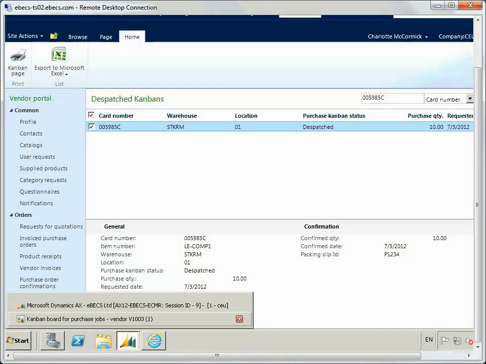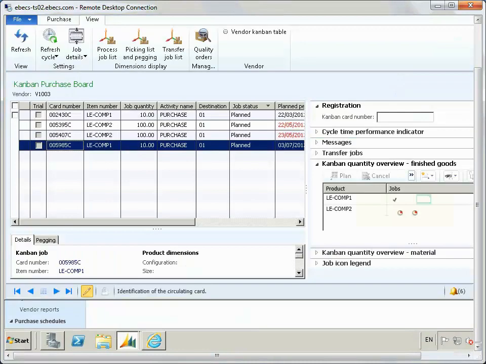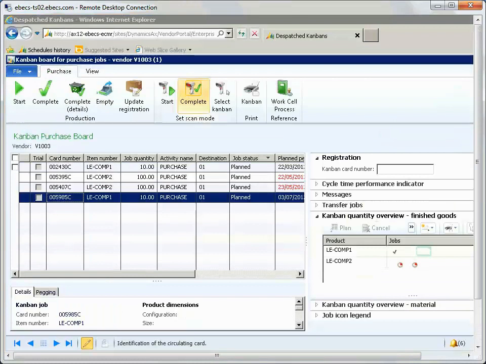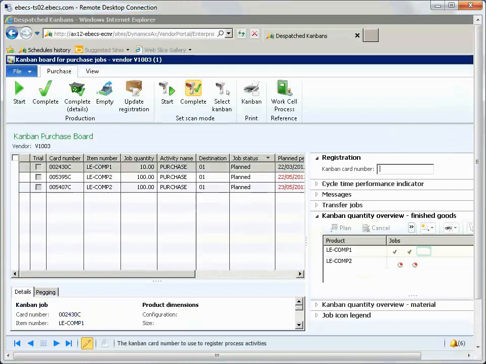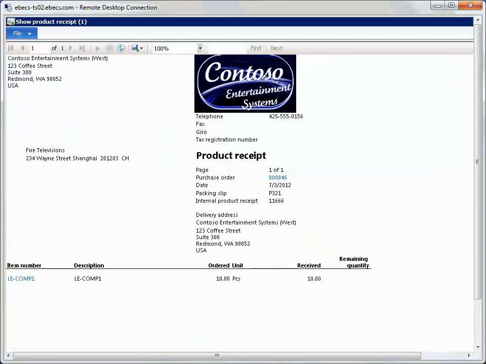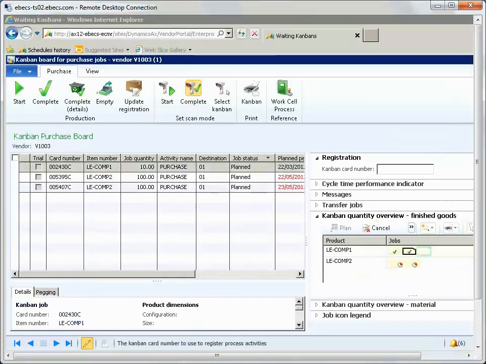To receive it, I'm going to go back to my Kanban board for purchase jobs. In this example, I'm just going to go ahead and set my scan mode to complete. Scan my ticket. And here you can see the purchase order. So we've done two things once we've received the purchase Kanban. First, we've created a purchase order and received it, awaiting invoicing for the quantity of 10 for component 1 that the vendor has shipped us. And the second thing we've done is we've filled the Kanbans. So you can now see we've got 2 full Kanbans and 1 empty Kanban.